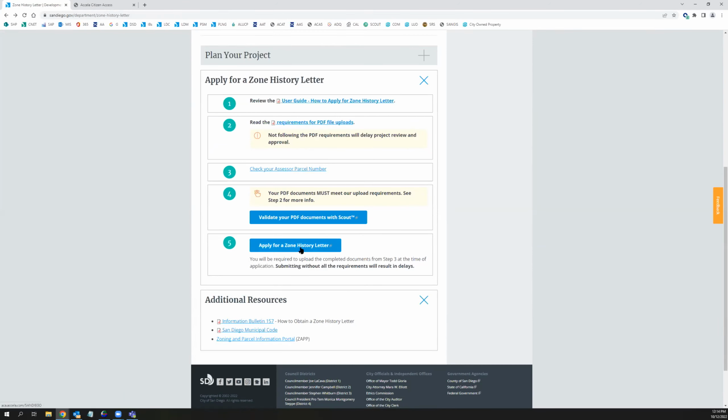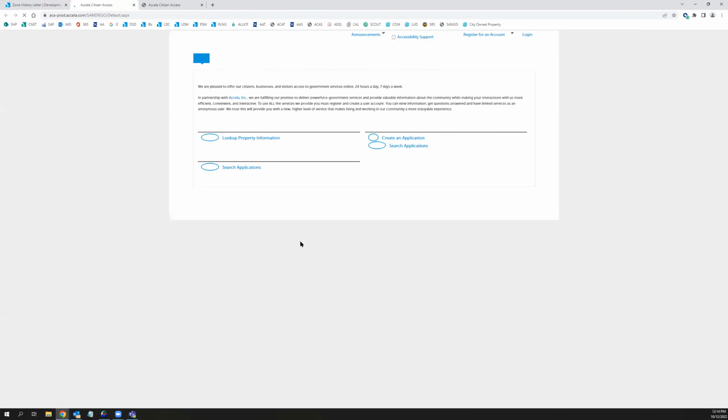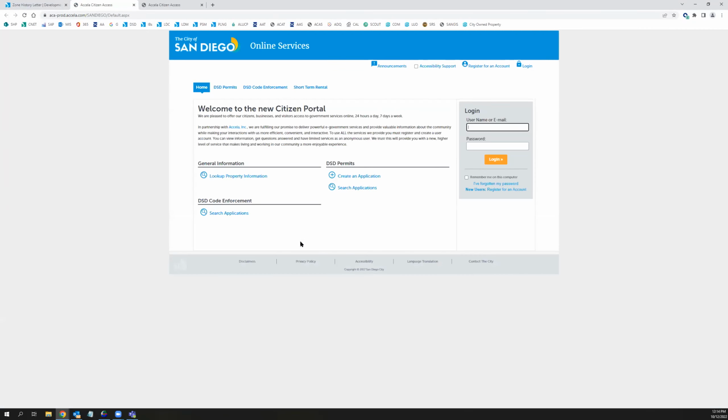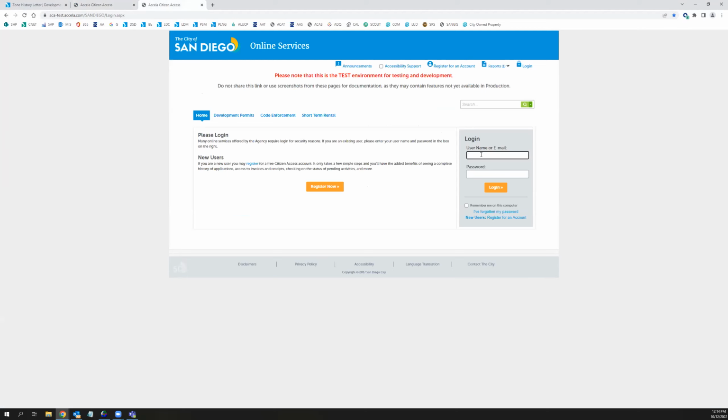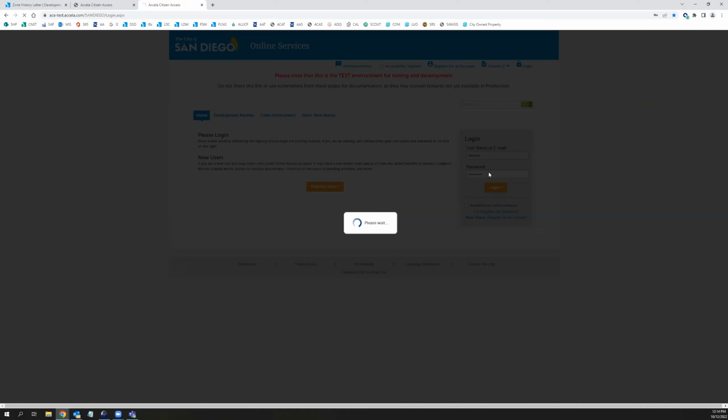So we do have a button here that you can click and it will take you to the login portal for your online permitting account. So this is the actual live production site here. For today's demonstration, I am going to be using our test environment, which is a mirror image of the production environment. So what you see here is what you'll see in your production account. So let me go ahead and log into this and we can get started with going through and submitting an application for a zone history letter.